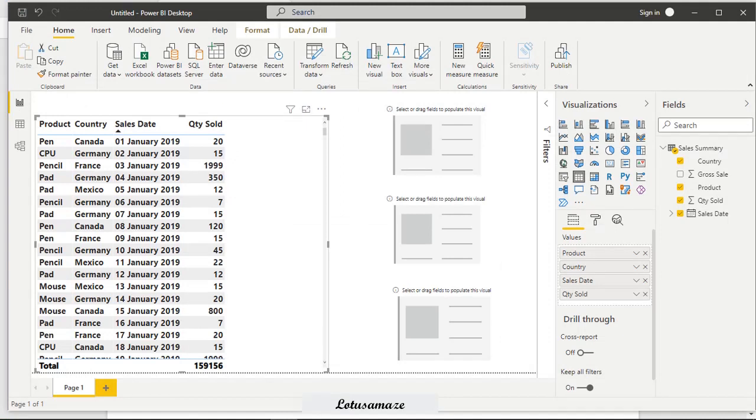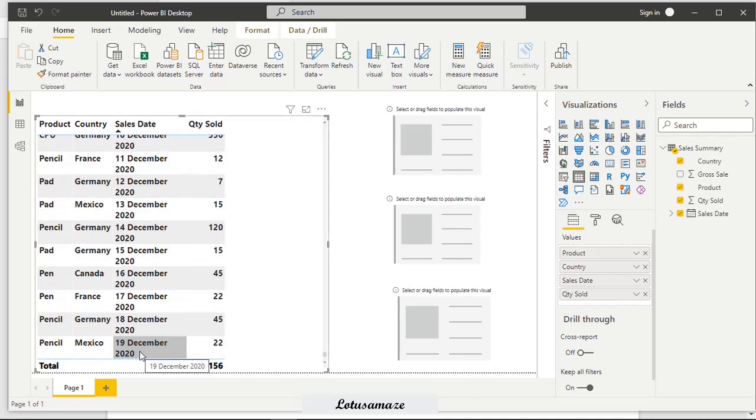Now we check the practical of end of month, end of quarter, and end of year. So data is already uploaded, and we have a table. We have taken the data in the table: product, country, sales date, and quantity sold. In sales date, the date is from 1st Jan 2019 up to the 19th December 2020. This is the last date of 2020, and this is the current year or current context year.